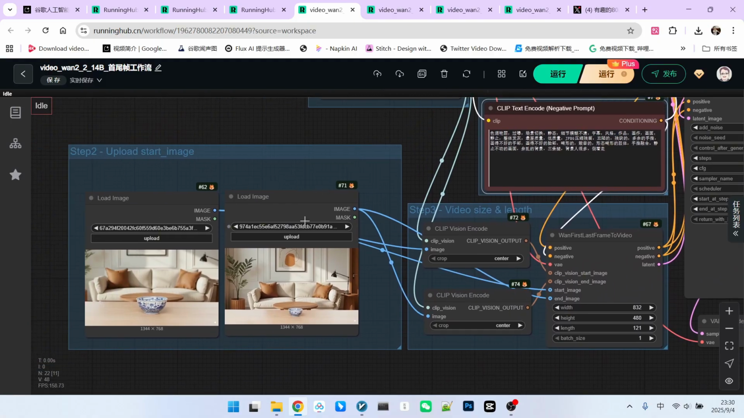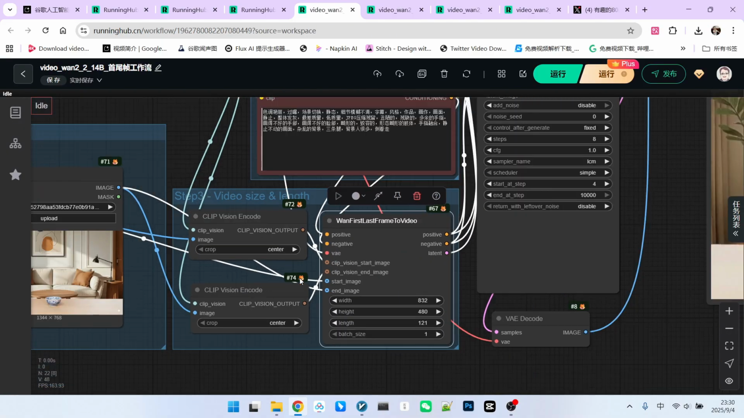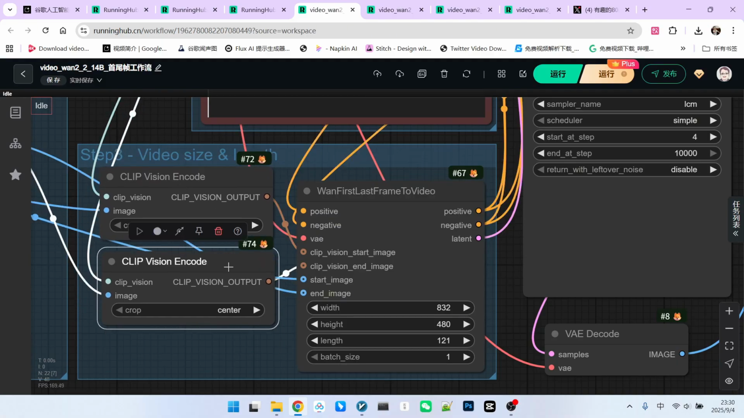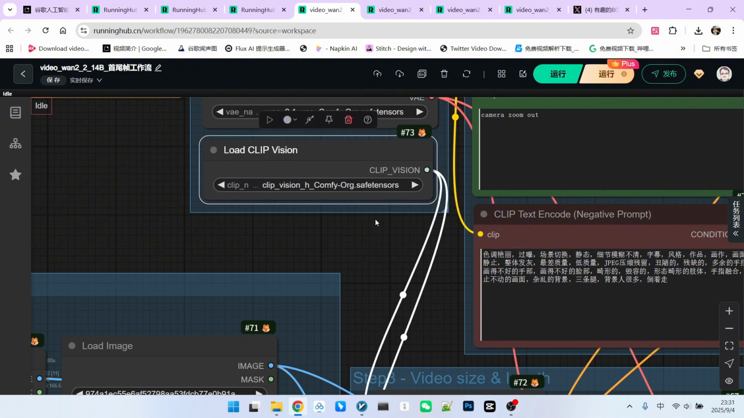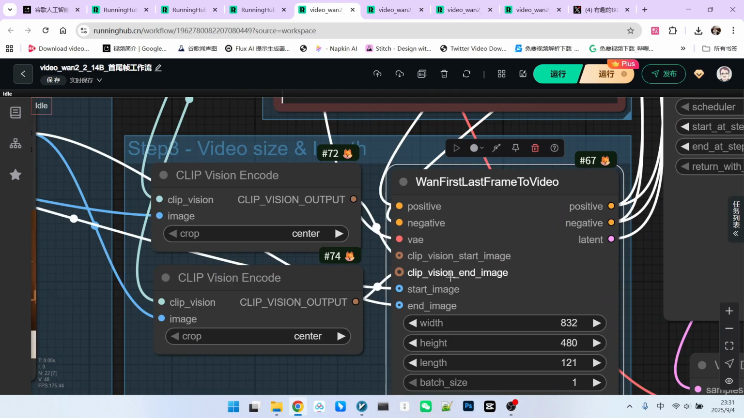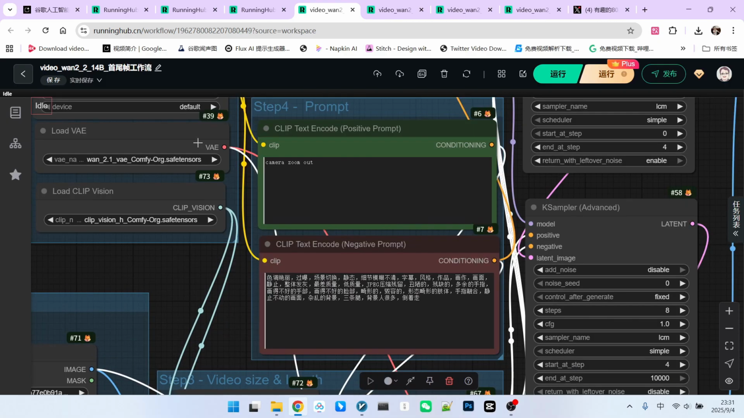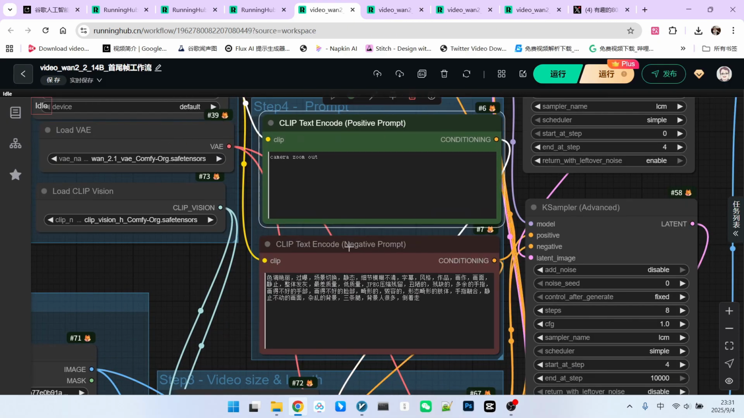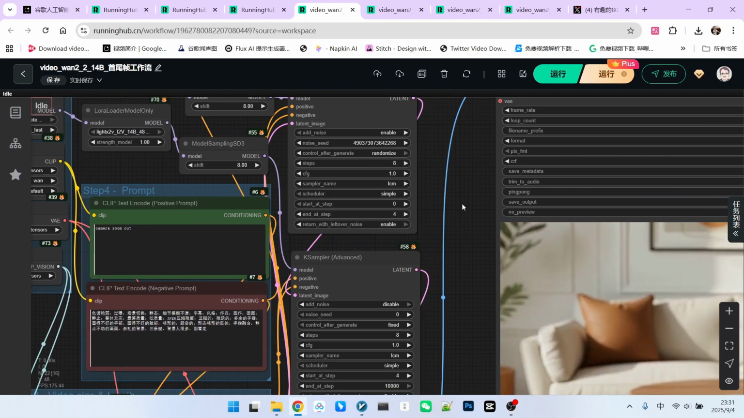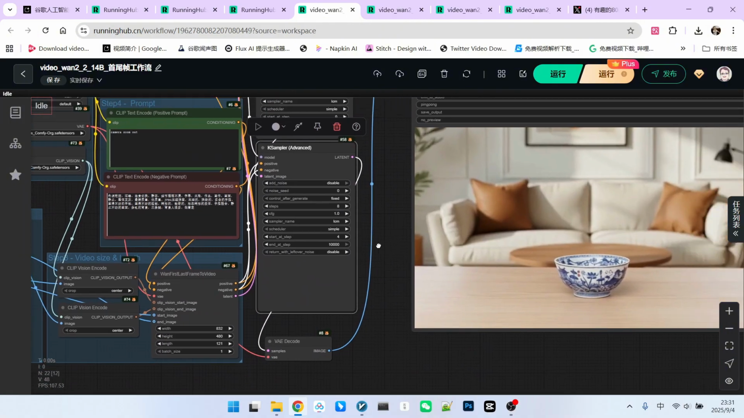Next are the start and end frame images. In the official workflow, the start and end images are connected directly. In my version, however, they first pass through the visual encoder we loaded earlier, CLIP Vision H. After being encoded, they are then connected to the clip vision start image and clip vision end image inputs. We also need to input the positive and negative conditions, which are generated by the text encoder from our positive and negative prompts. The sampling process is pretty standard, just sample with the high noise and low noise models, respectively. With that, we can generate our videos.